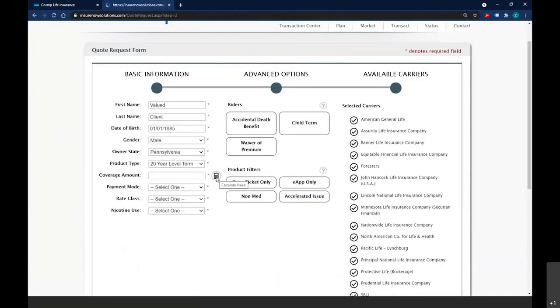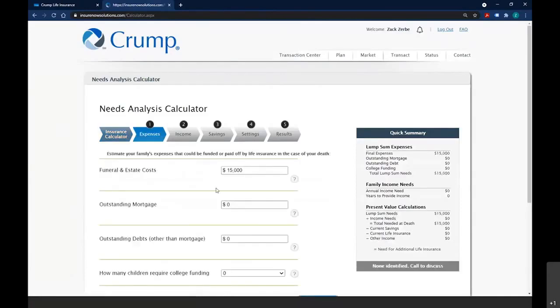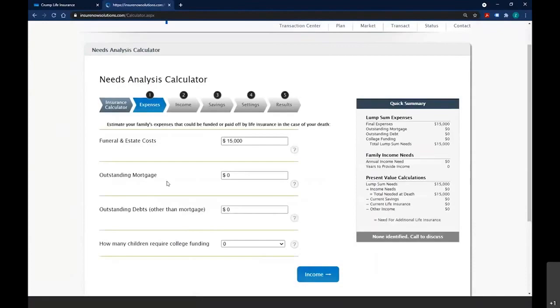To access that, we just simply click on our icon and we'll be taken to our needs analysis calculator. Our needs analysis calculator is a really great tool to estimate the amount of life insurance coverage need for our client. We'll go through 3 easy steps outlining our client's expenses, income, savings, and then we can adjust settings and come to a results page. To start, we just click on Calculate Now, and we will go through the wizard.